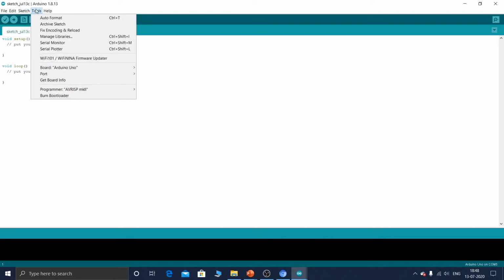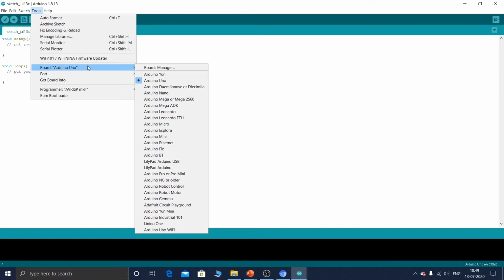Now this is the section that we are mostly concerned with. This is the tools menu. So over here you can see serial monitor, serial plotter. We are going to see these kind of things in the next videos, so don't be bothered about it right now. And over here you can see the list of Arduino boards which are supported by this Arduino IDE. I have selected the Arduino Uno because I'm going to use Arduino Uno. If you are going to use any other board, please select the board.